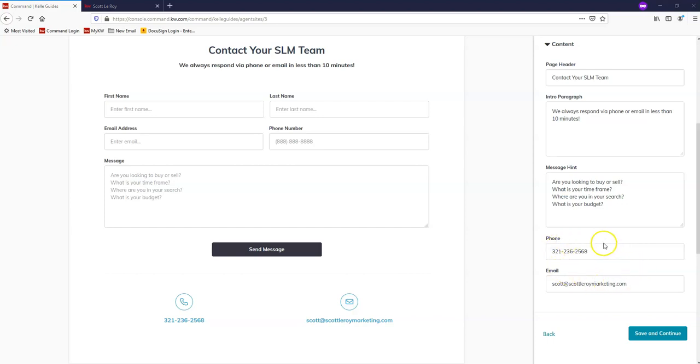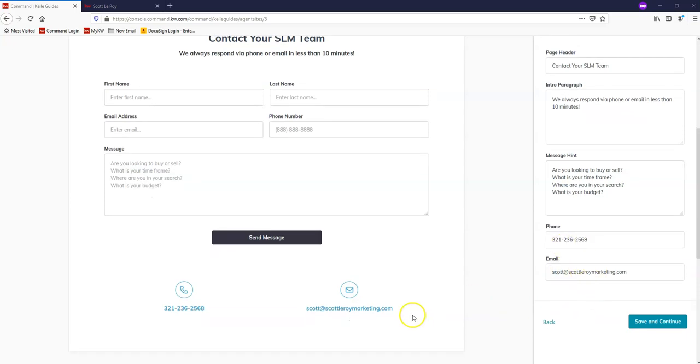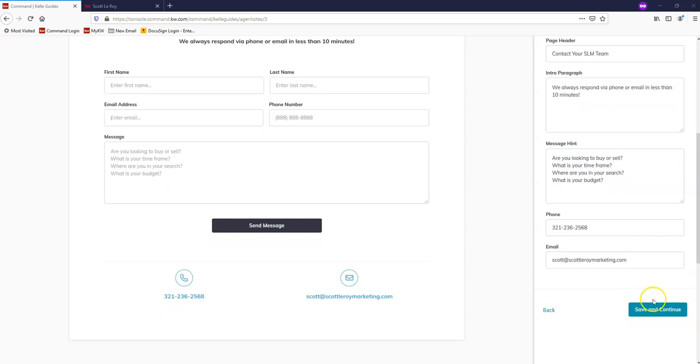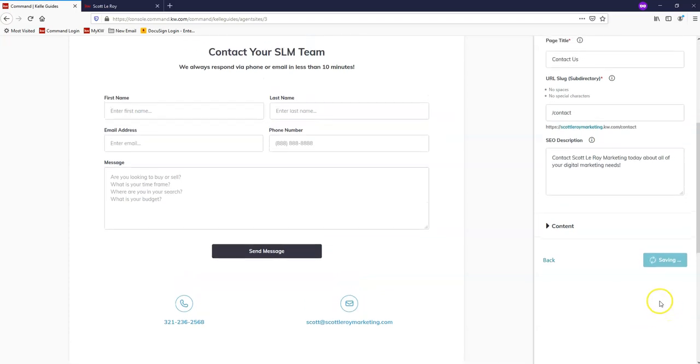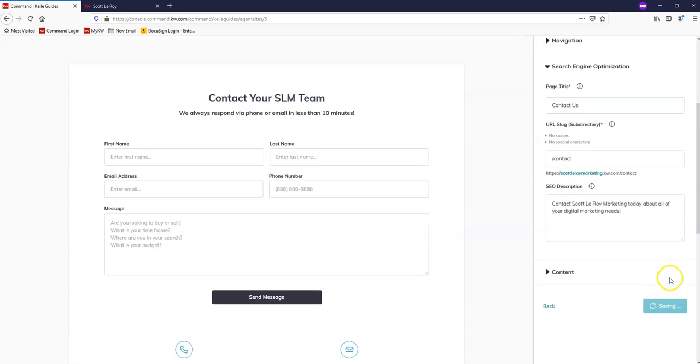Then last but not least, make sure that your phone number and your email are again the correct mobile number and email address that you have on file. This should be pulling over from the marketing profile again, but just confirm that everything's spelled correctly, as these will populate right on the bottom of the contact us section. Once you've confirmed that, you can click on save and continue. And this may take a second because it's actually building your website for you.